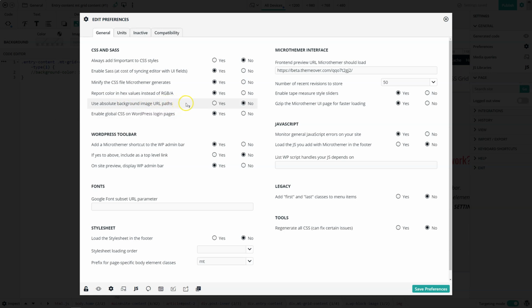This is off by default, and most of the time it's better to use relative URLs. That just means that when you're, say, moving between a dev site and a live site, the URLs don't need to be updated again. But there are occasions where, if you've installed WordPress in a subfolder and you're working maybe on localhost, the relative paths aren't quite right, so you can use this option to fix that.